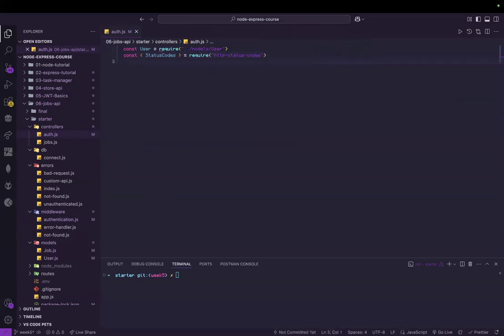And then from our errors, we're going to need some errors here. We're going to need, of course, unauthenticated. We're also going to need bad request. So bad request error and our unauthenticated error. It's going to require from our errors. So out into errors. There it is. Cool, great.